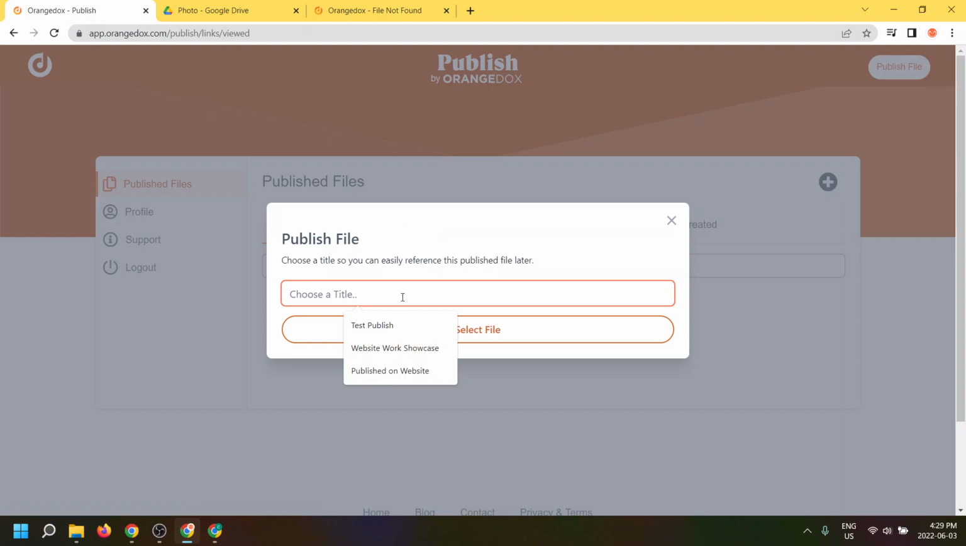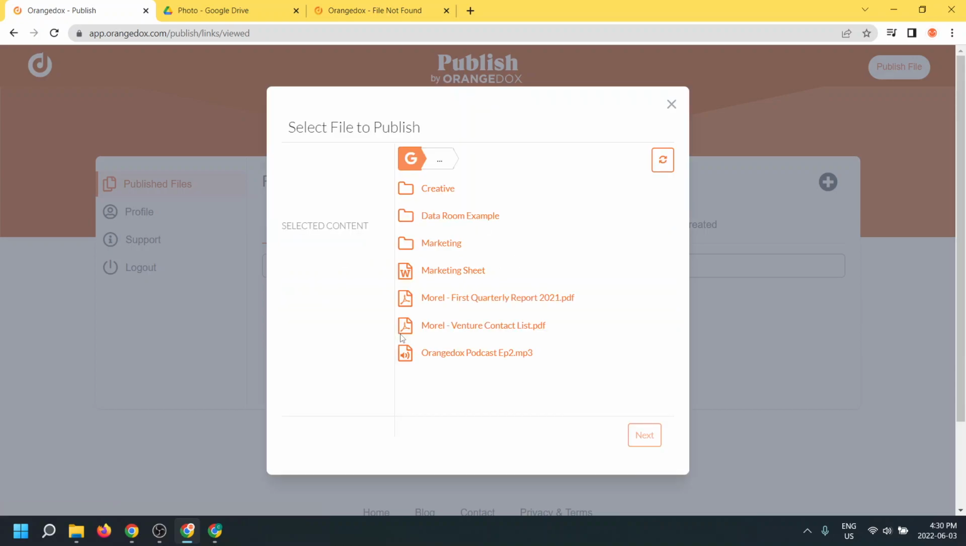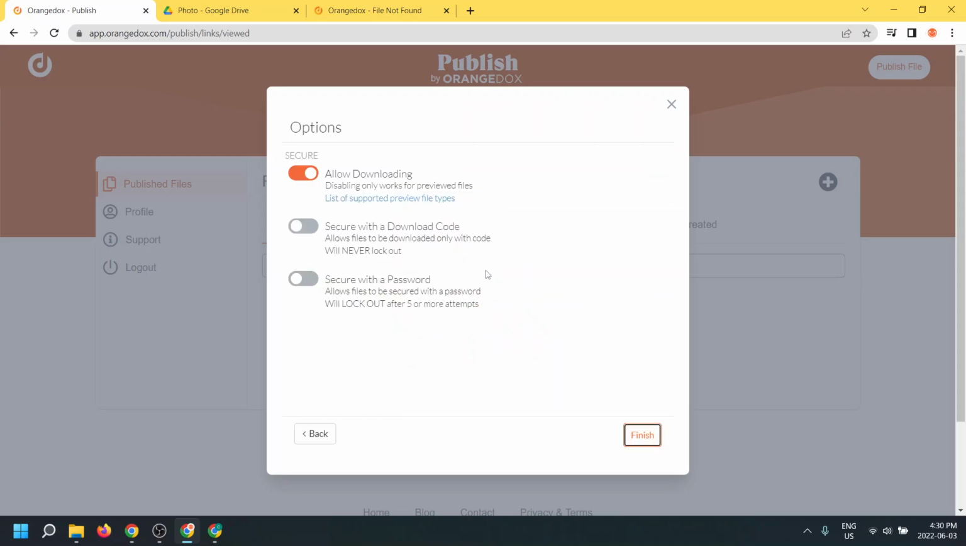In this case, I'm going to choose a label. This is for your own internal reference. Say, for instance, something like "published on our website." And I'm going to select the file I'd like to publish. You can choose one file, multiple files, or an entire folder of content from your Google Drive. Again, this is always synced with your Google Drive. So we'll choose our creative folder, hit next.